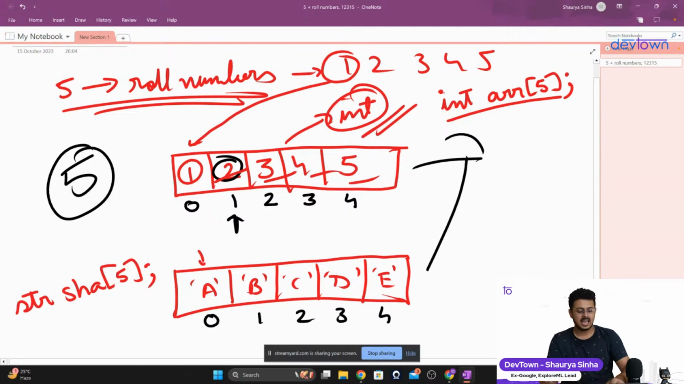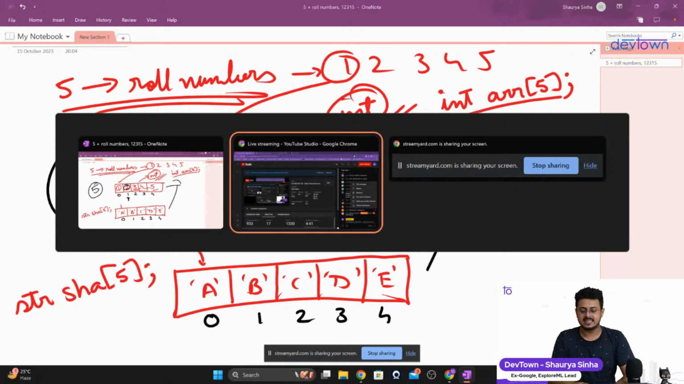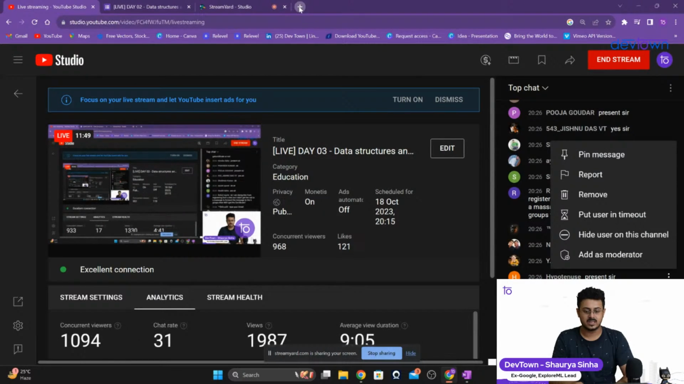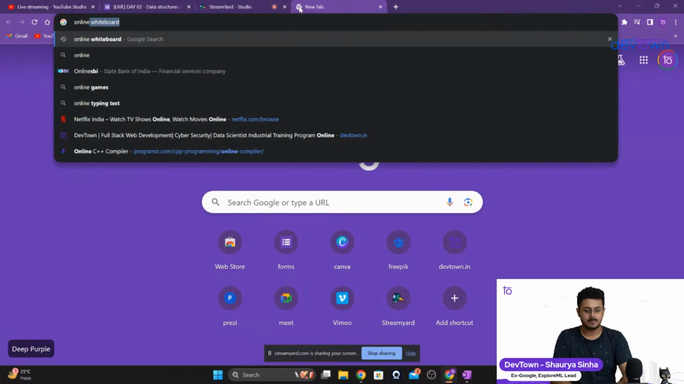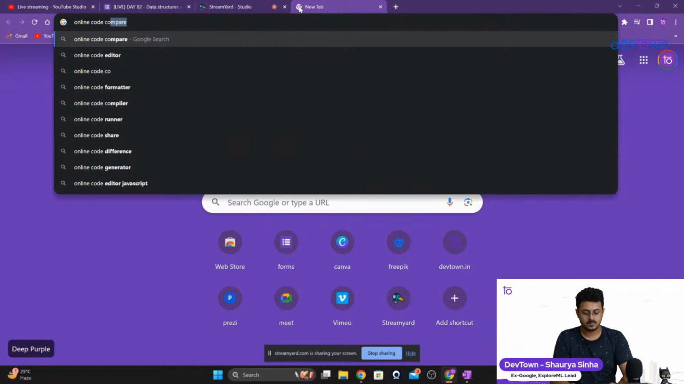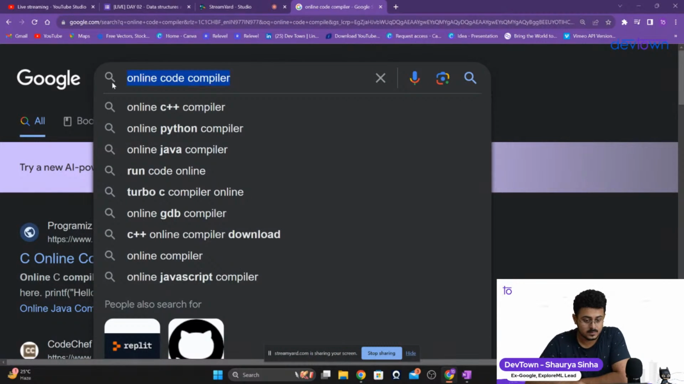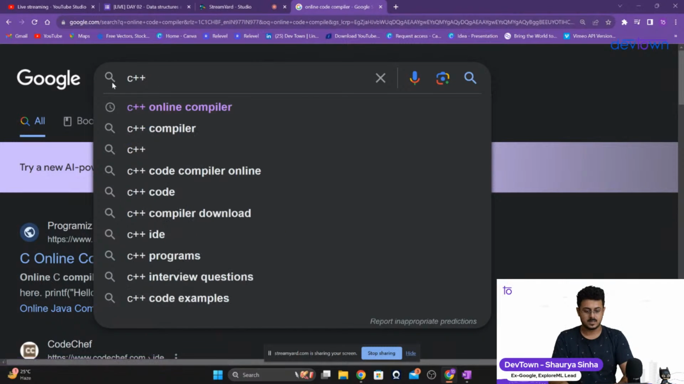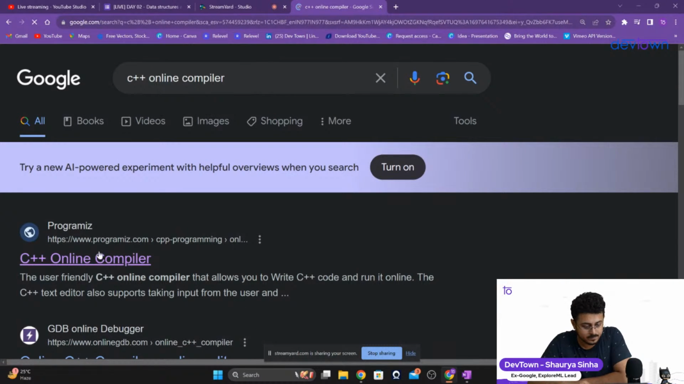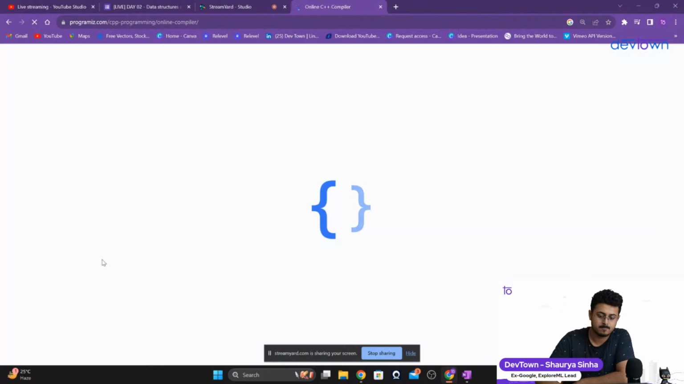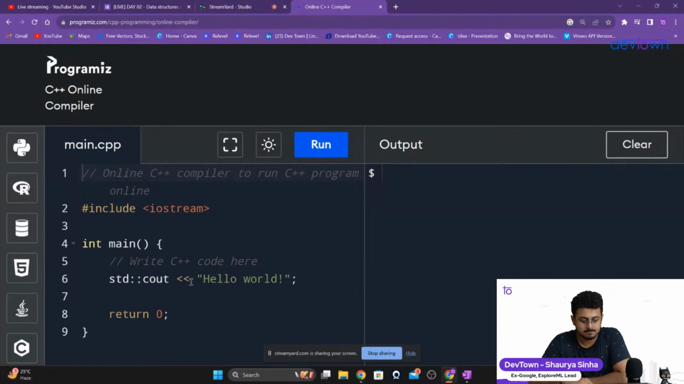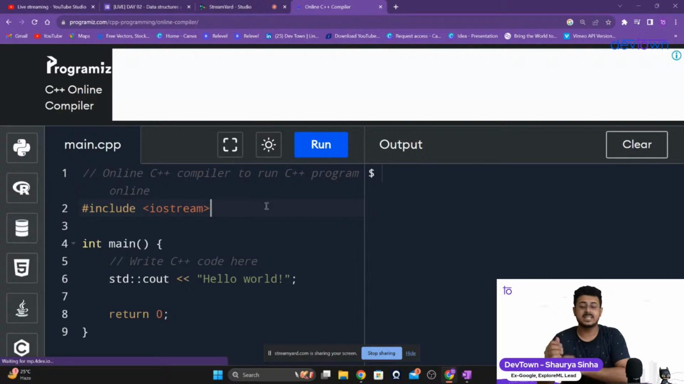Now let's see how to create these types of arrays inside of C++. We'll again open up our online code compiler, guys. C++ online compiler. Okay, great, awesome. So right over here, guys, please do try to understand this.